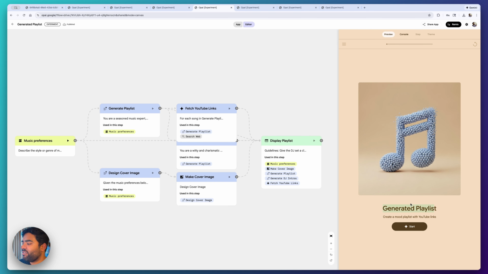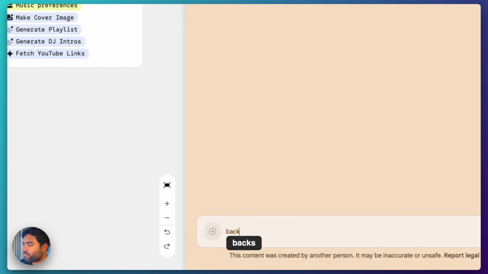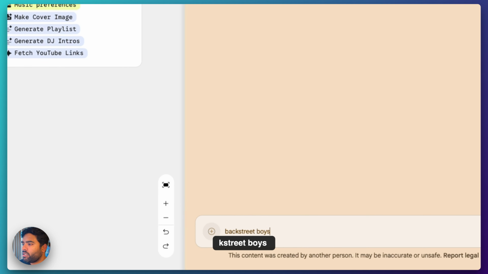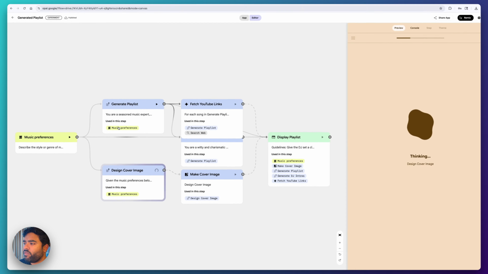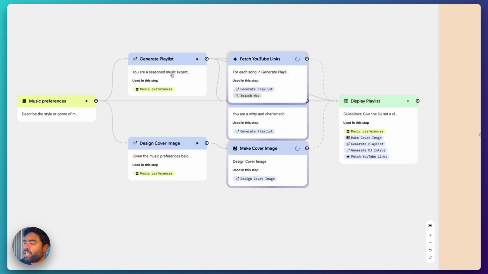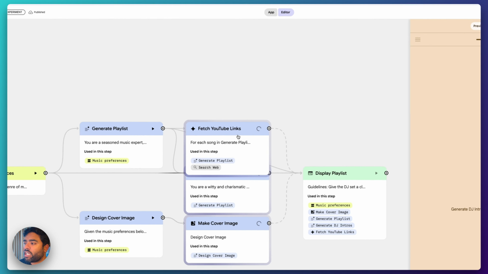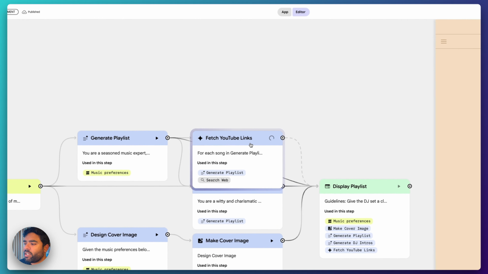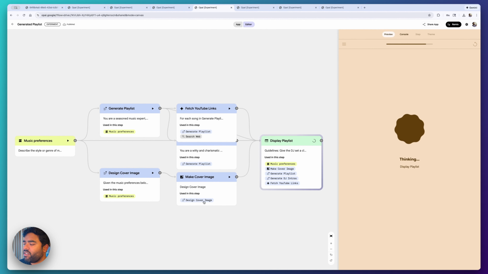So let's actually look for it. Let's go with Backstreet Boys. Okay, so here we go. It's generated a playlist where it generated, I think, a few more variations of what the playlist should contain. Then it passes those to YouTube to actually search the web to find some in here. On the other side, it generated the cover image, and finally all the outputs are here.